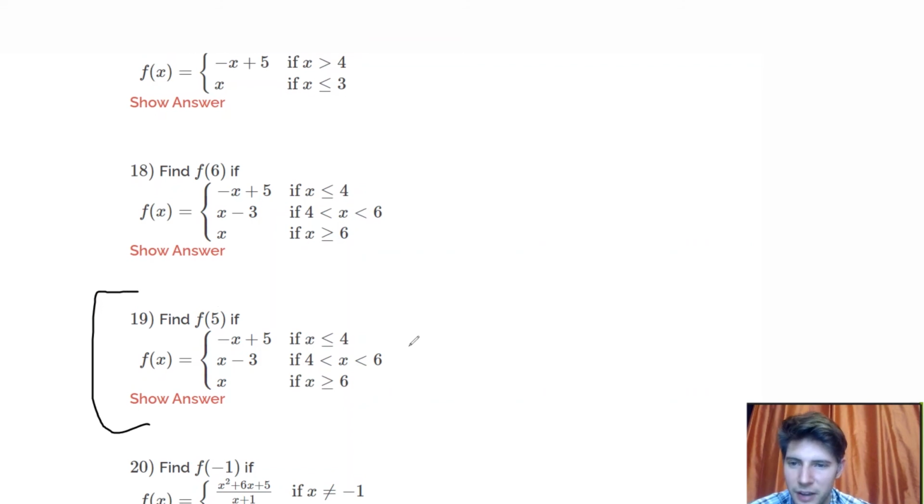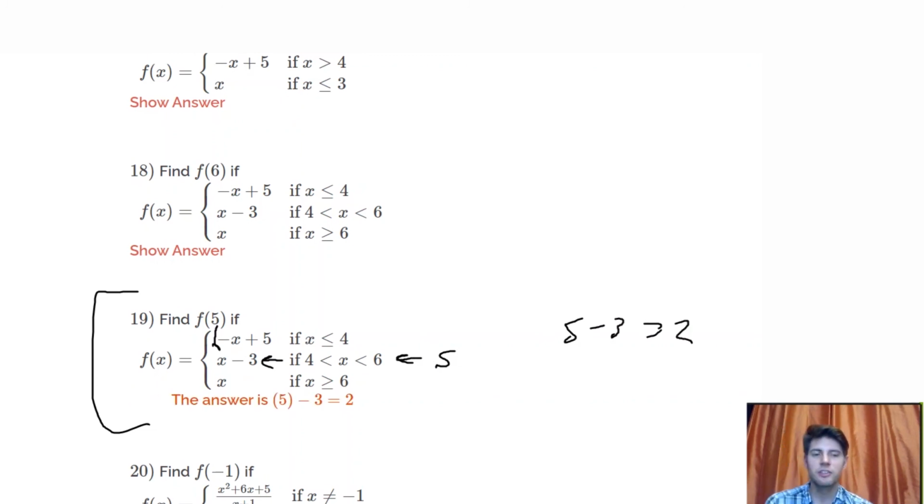So where's the 5 at? Well, this says less than 4. Okay, 5 is right here. It's between 4 and 6. So we're going to use this function right here. So we'll plug a 5 into the x. So that's 5 minus 3, and we get 2. If we check it, the answer's 2. So you can tell these are pretty straightforward.